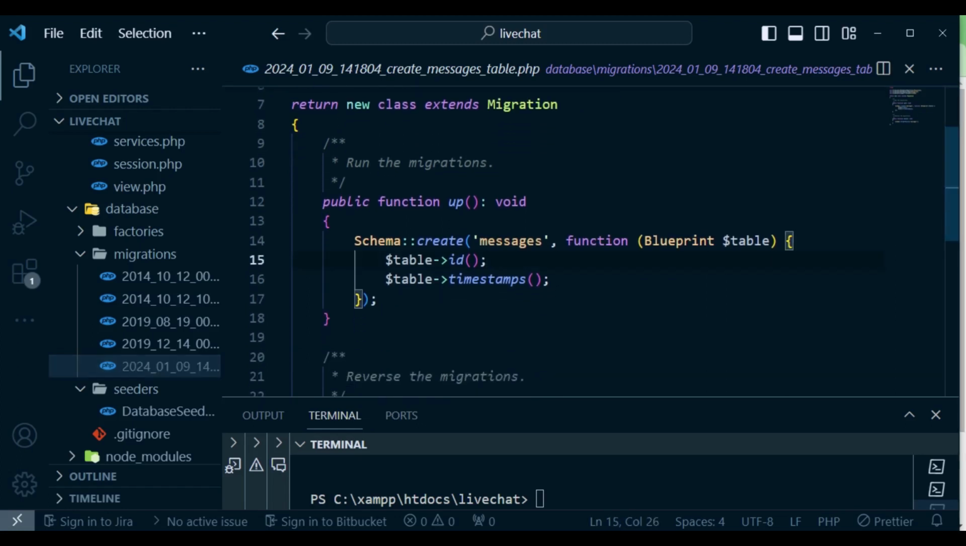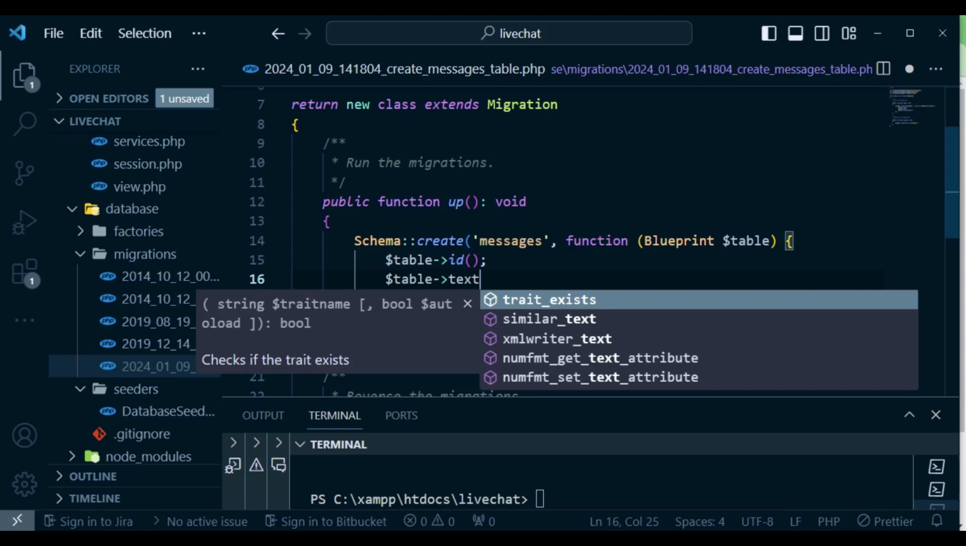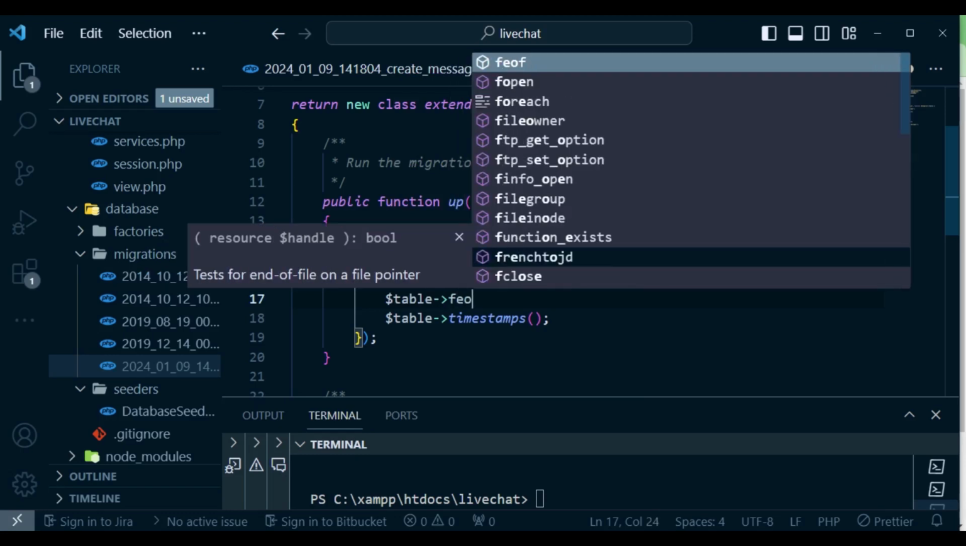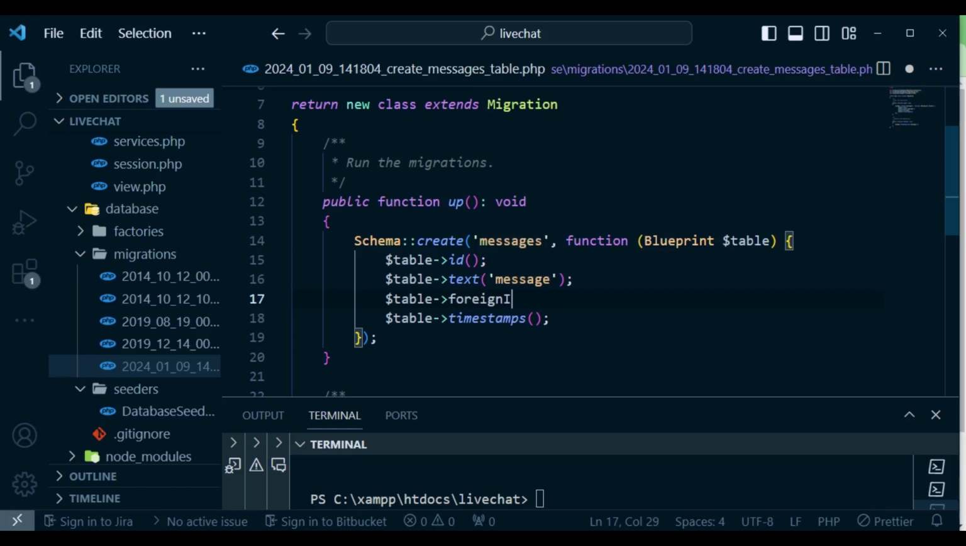What I want us to do is to just create one column. I want the field to have the data type of text, and the name of the field, I will call it message. And since this message is related to a user, we'll also have a foreign key. I can just create it by saying foreignId and just pass in user_id. Laravel will be able to know which model and which migration I'm talking about, and which database table has this user ID.